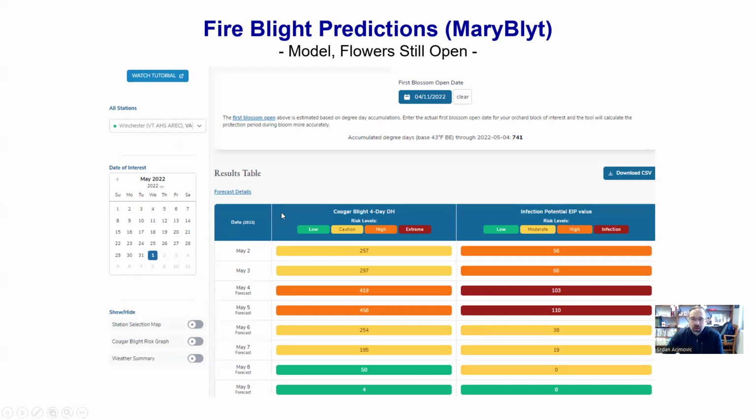You have the Cougar Blight incorporated here, and you also have the infection potential, EIP, value on the right. Because this Maryblight model EIP value was developed by Paul Steiner at the University of Maryland, we mostly rely on this model on the East Coast. They couldn't call it Maryblight because of copyright laws, but it is that model incorporated into the NUA here. So it's a little bit simpler to look at now.